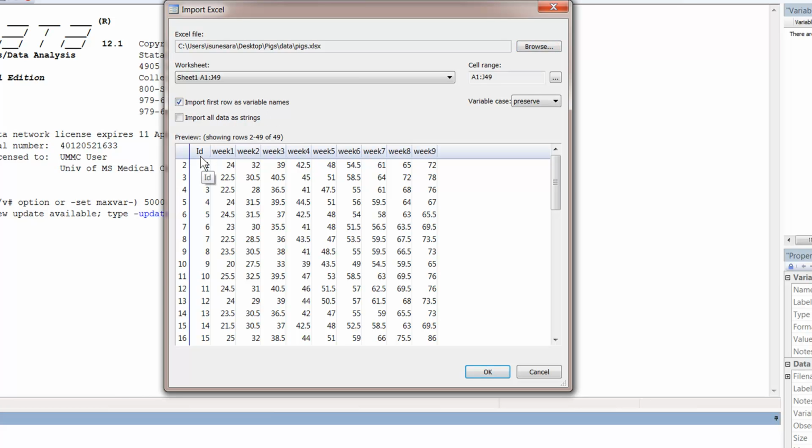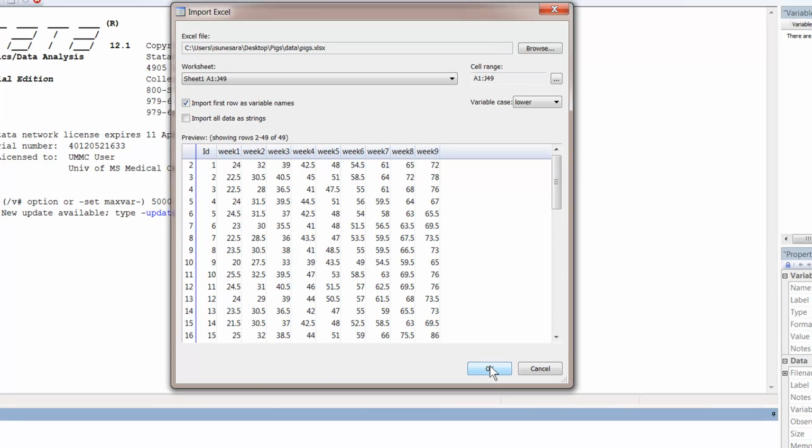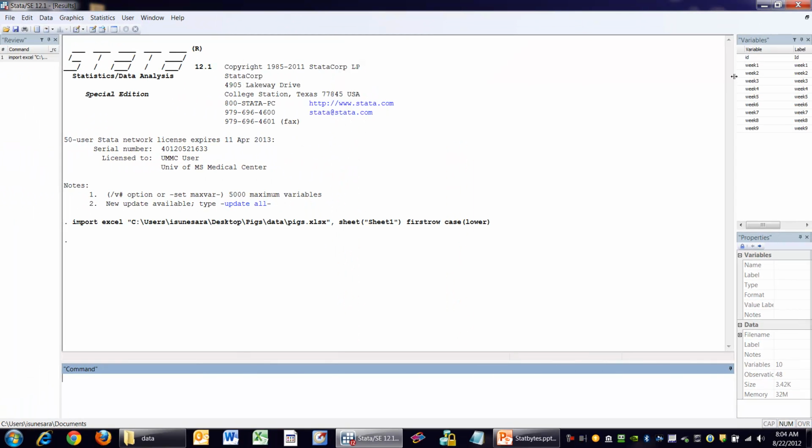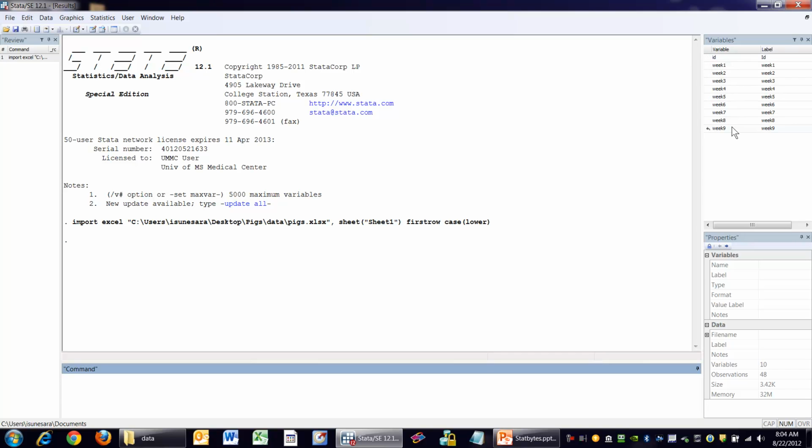Now ID, the I is in uppercase and everything else is in lowercase. So I'll ask Stata to automatically import the file, making everything lowercase. I'll click OK, and I have my data in Stata now.